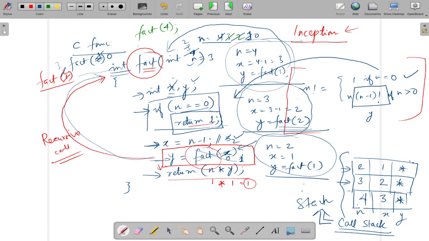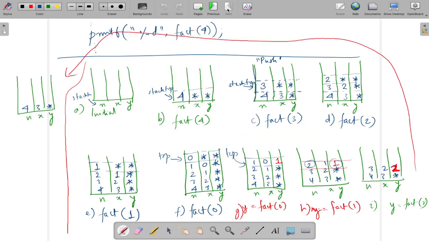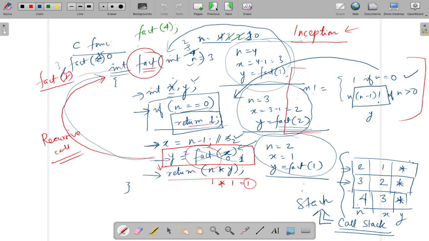So what do we have here? We have y is 2, right? Y is 2 here, and n is 3. So once you have n and y, you will be going to the next line, that is return n into y. So 3 into 2 will be 6. So where will it get returned to? It will get returned to factorial of 4.